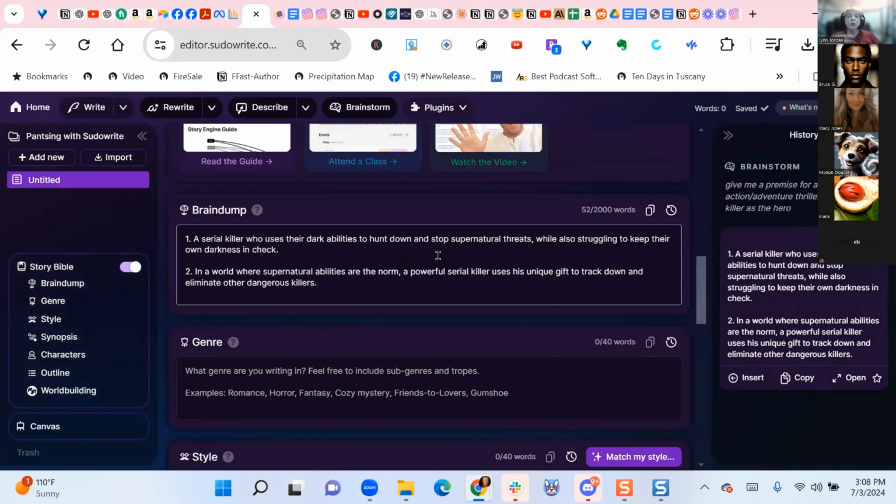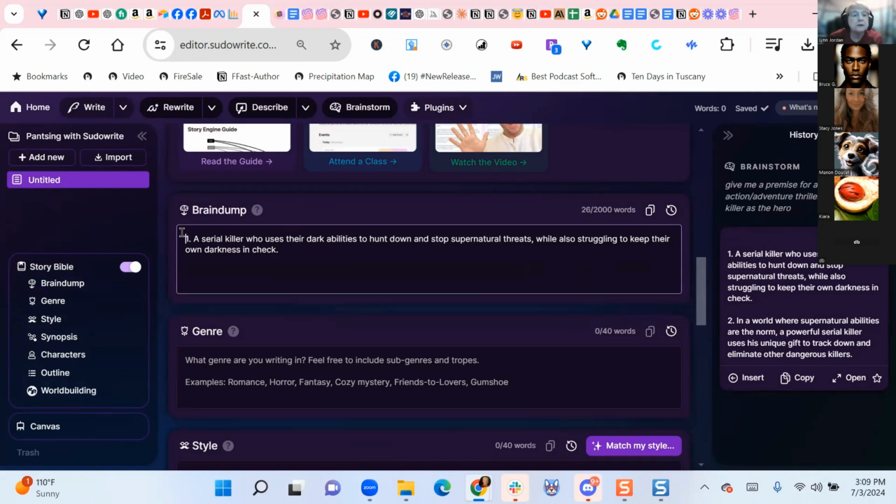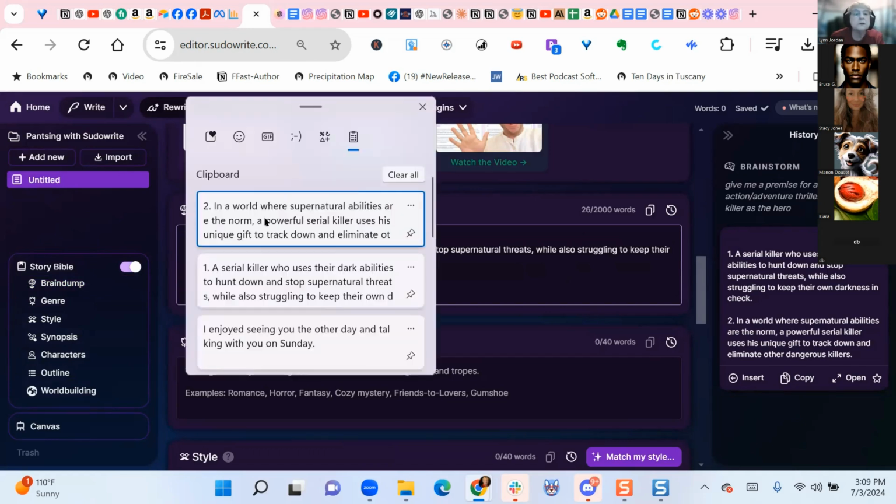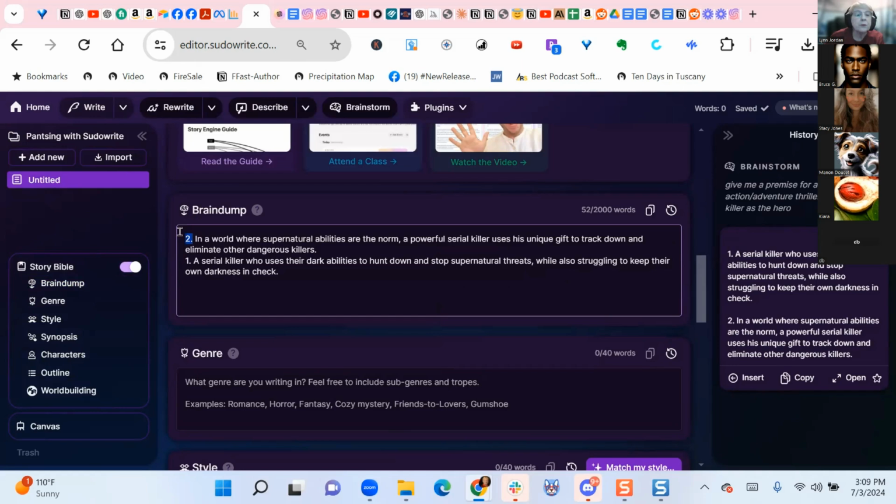So we have the two, and we can let it blend together or we can edit it to make it flow better. Okay, let me move this one up and take the numbers out. And seriously, this is usually how I start a book. I usually know my genre and I keep going for premises until I find something that really works for me. I say, oh, that would be interesting. Let's see what that can do.